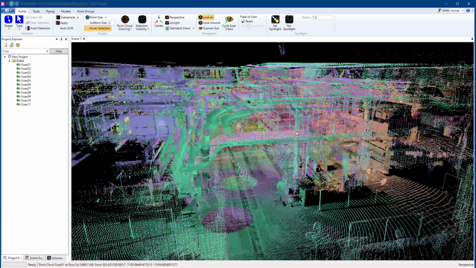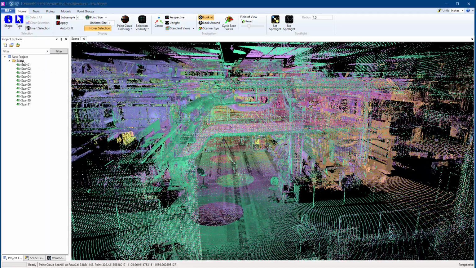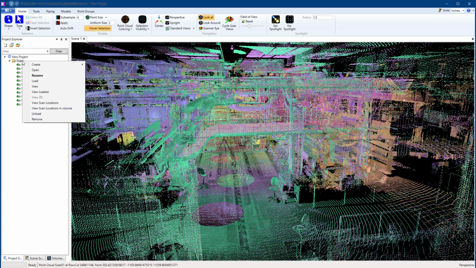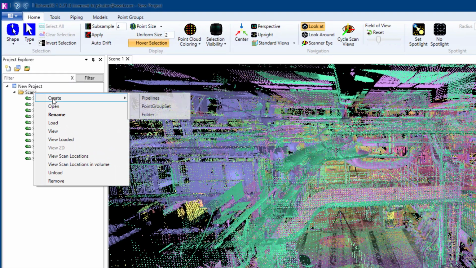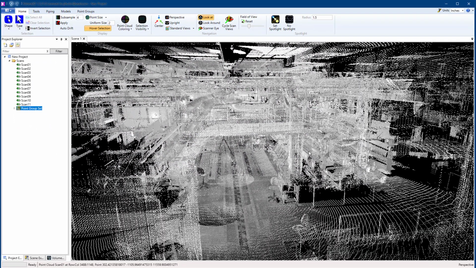Okay, so once that is done, the next step is to create a point group set. So let's right click on the scans folder, create point group set, and I'll just keep the default name. Next, we need to activate this, and we can do so by right clicking and choosing activate, or just drag and drop into the scene window.